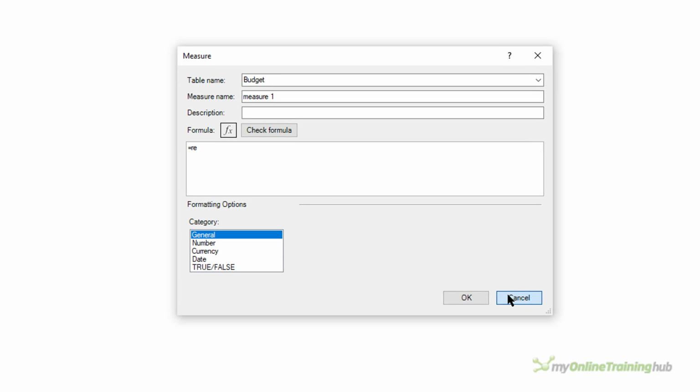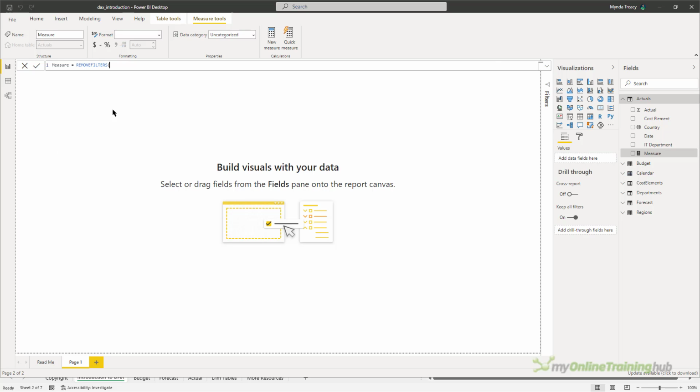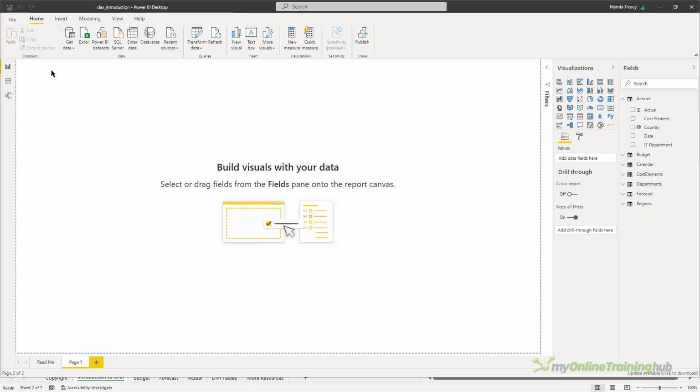All right, let's look at some DAX formula examples, and we'll do that starting in Power BI. Now, DAX formulas are used in measures, calculated columns, calculated tables, and row level security. In this tutorial, we're going to focus on writing DAX measures, because measures are what you use in your Power BI visuals and Excel pivot tables.